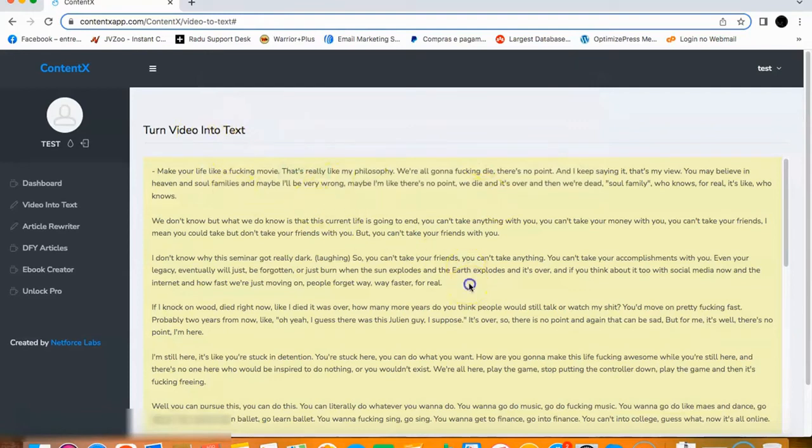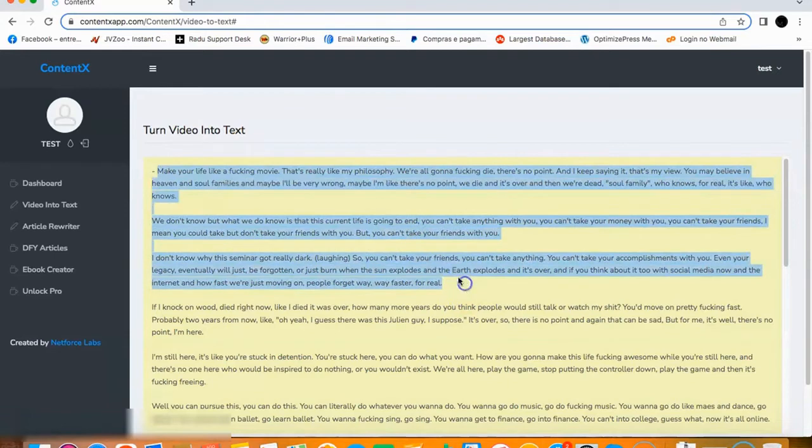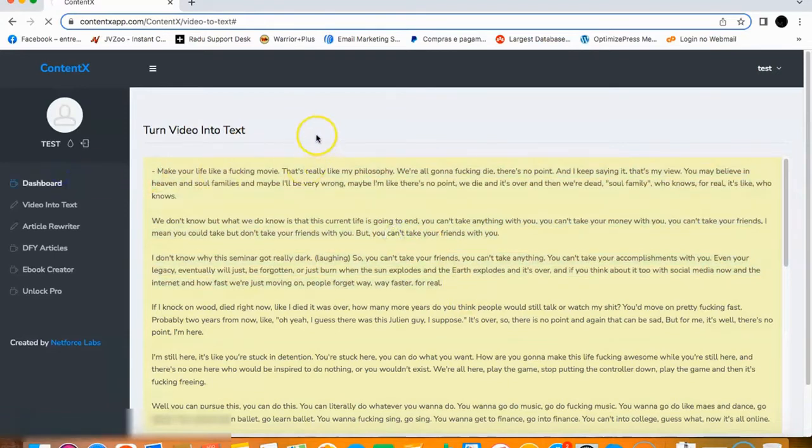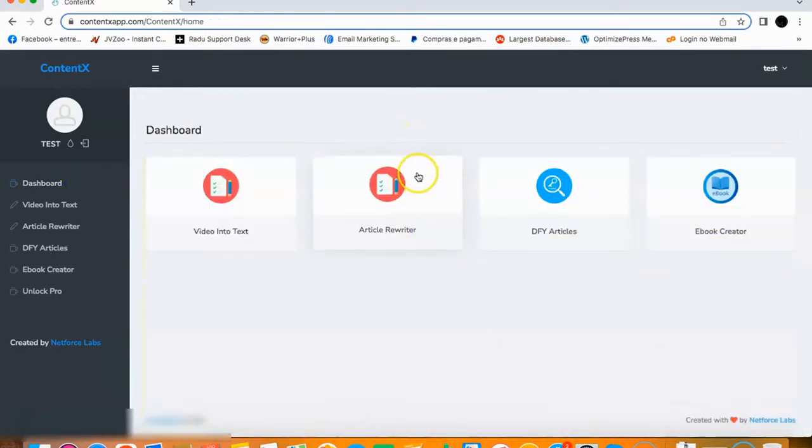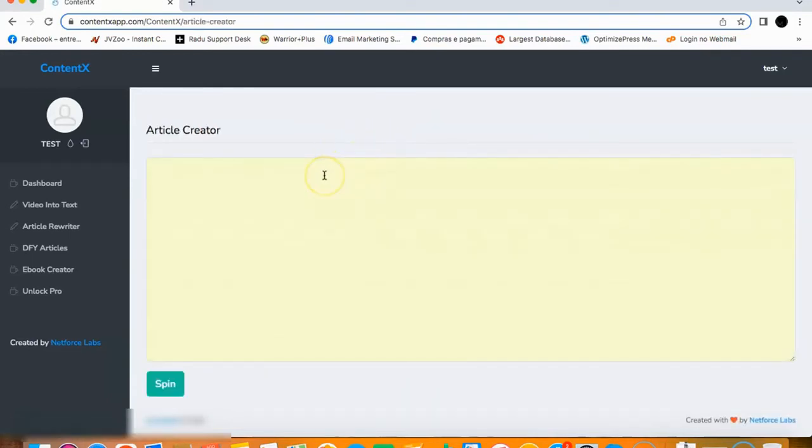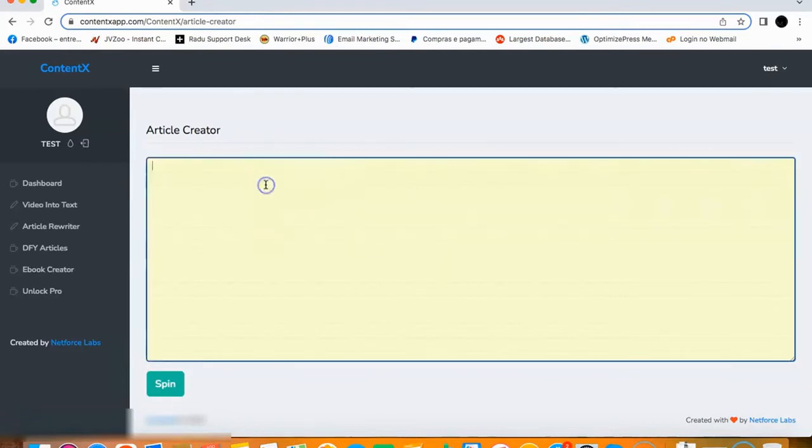So let me copy some parts here just to show you the next feature. Let's go through the dashboard here, and then we have the article rewriter, which will rewrite any article you want. It's very easy to do. It's a spinner here, so all you need to do is click here. Let's say you have an article and you want to rewrite this article and make it fresh, new content for your site or for your client, of course. So all you need to do is put your text here.